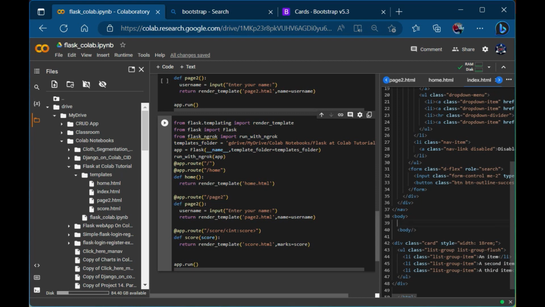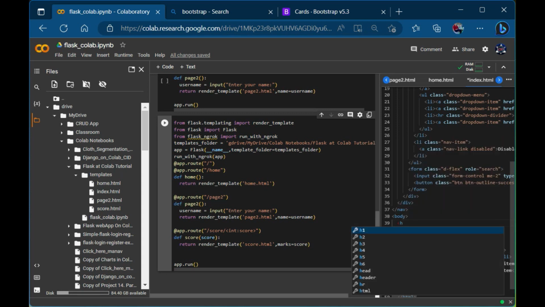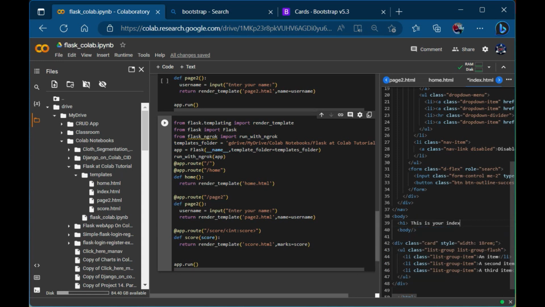Suppose here I have one h1: this is your index page. Now let's close this h1. Done. Now there is only one text, this is your index page, in your index.html. Let's save it.